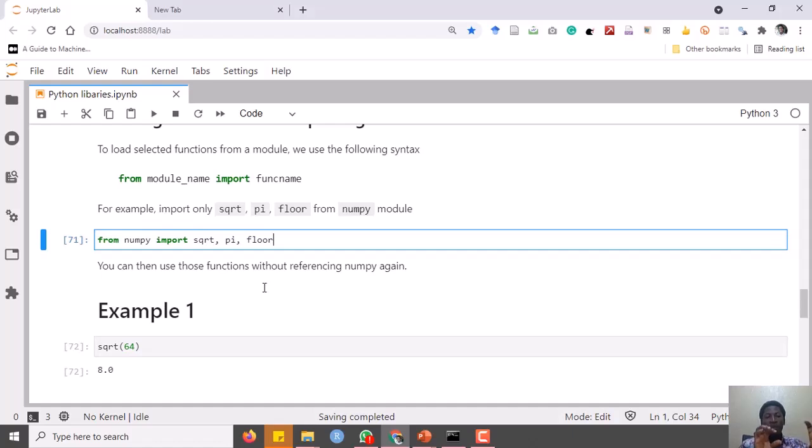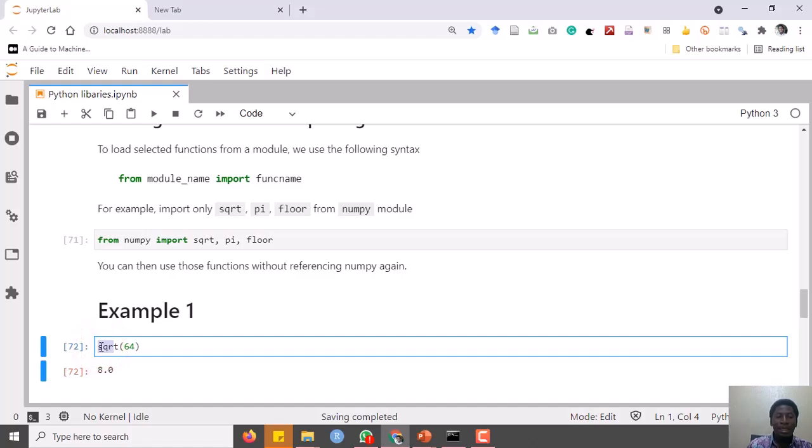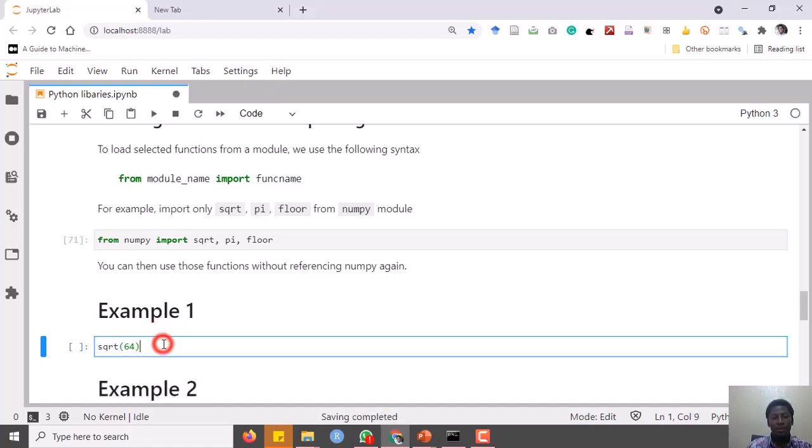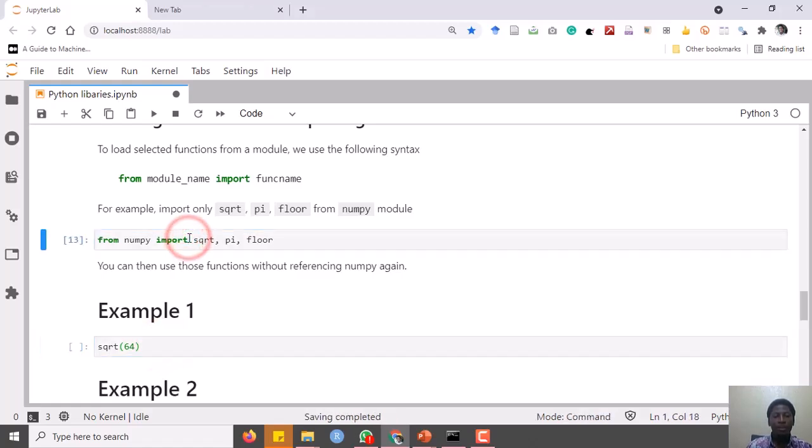One good thing about this mode of importing a function from a package is that we've automatically loaded all these functions. So to use them, you don't need to use their alias, you just use the function straight. As you can see, there is no alias, there is no module name here. We only use the function name directly. So now if I do the square root of 64, I get the result. Okay, let me run this.